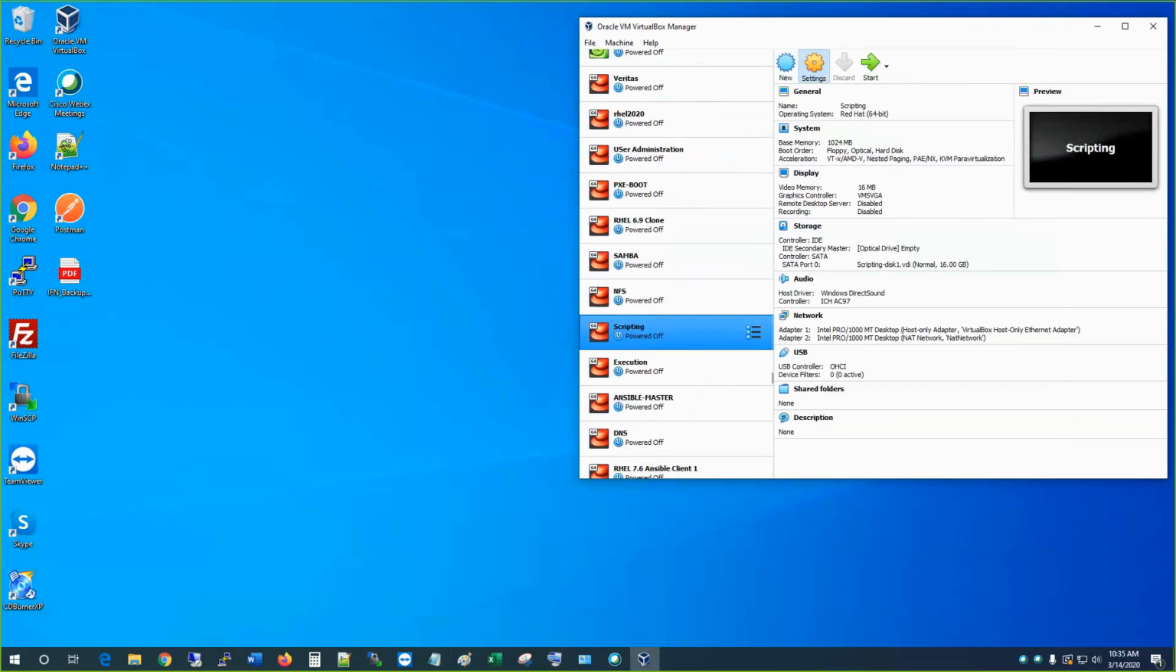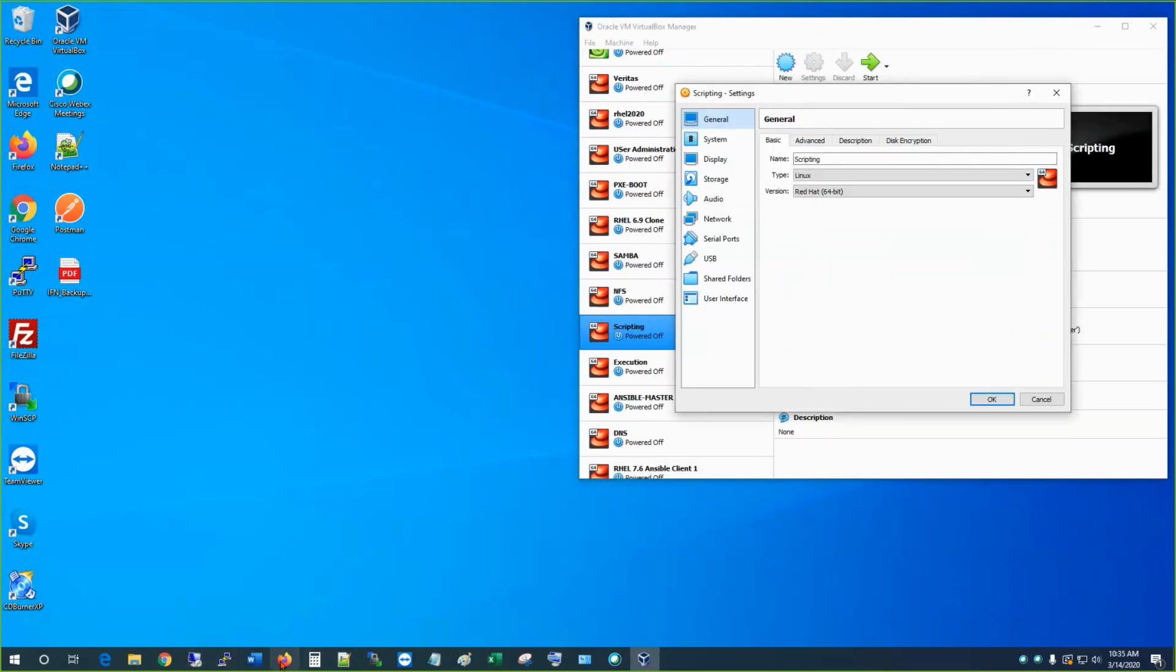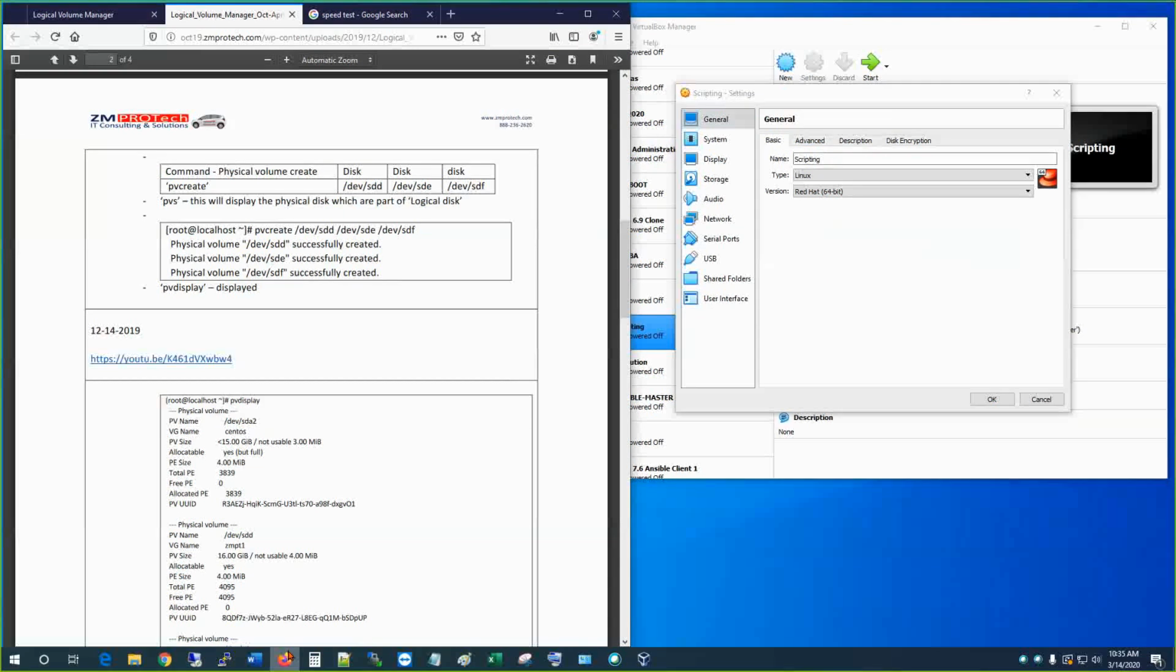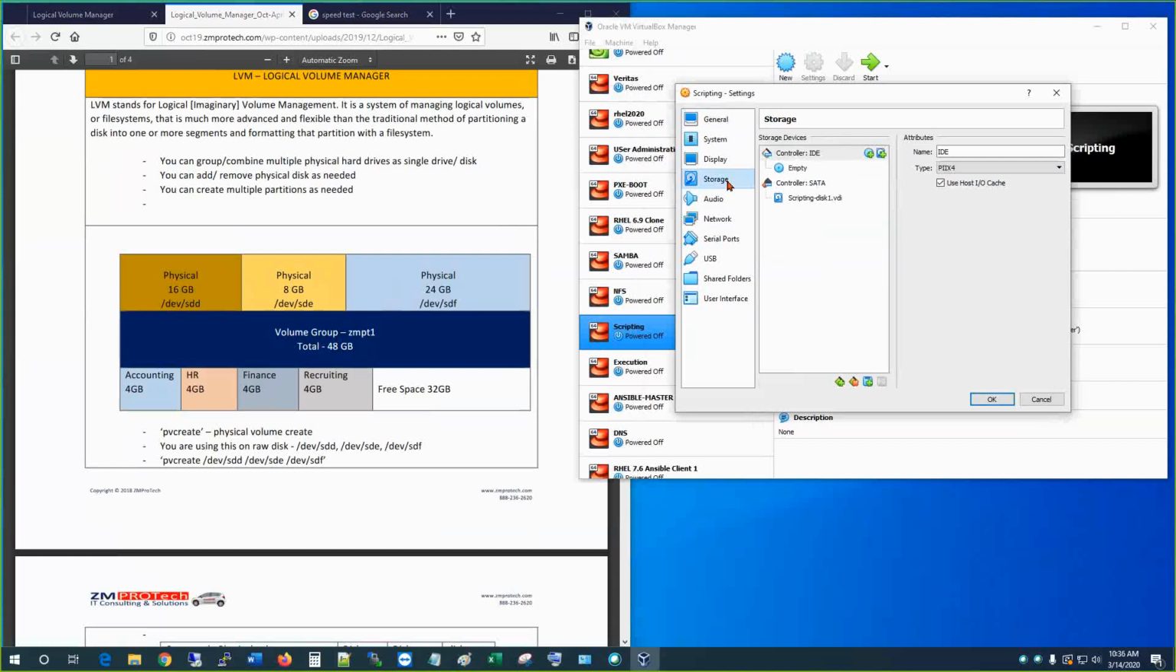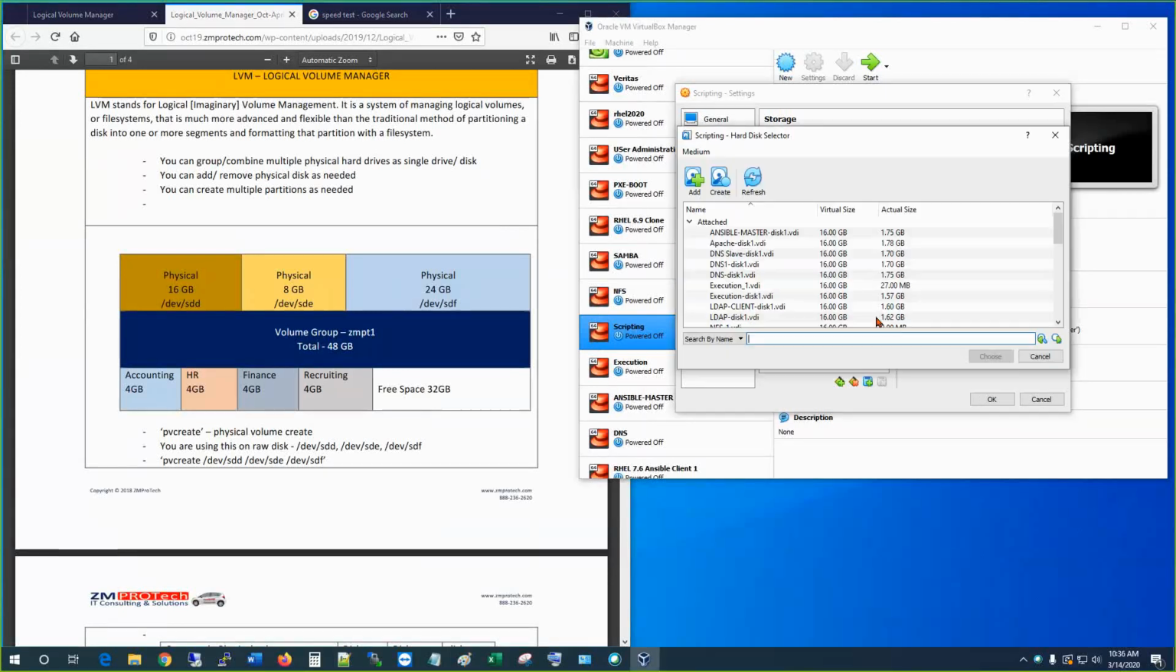So let's go to settings here, and then we're going to have these many physical boxes here. Okay, in the storage. So I'm going to go into storage. I click here, and then I'm going to add.